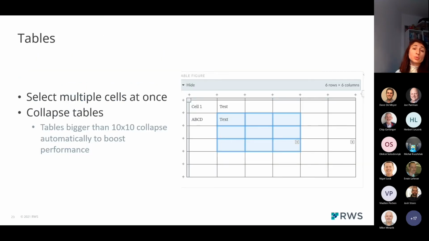Other usability improvements. For the draft space, it is possible right now to select multiple cells at once. And if a user is dealing with the situation of creating quite massive and big tables, those tables would be collapsed for the size of 10 by 10 cells. So it's very user-friendly and quite easy to deal with content that has a lot of different tables and so on.